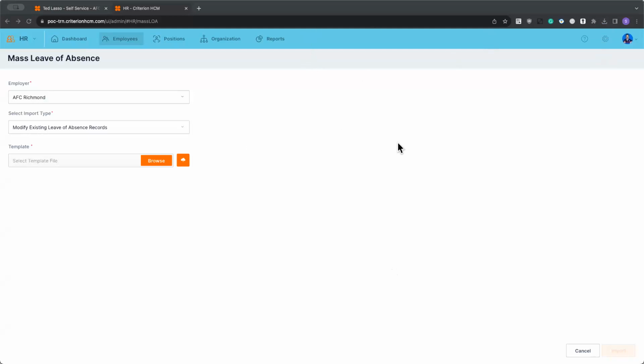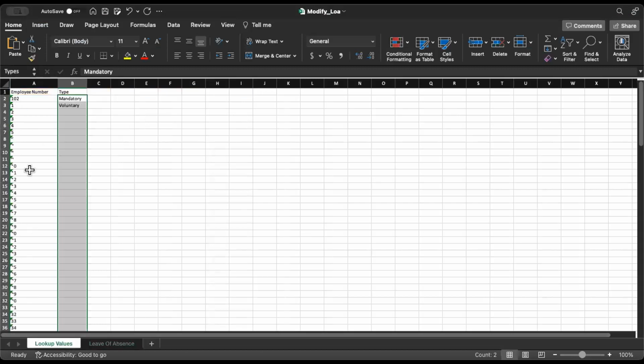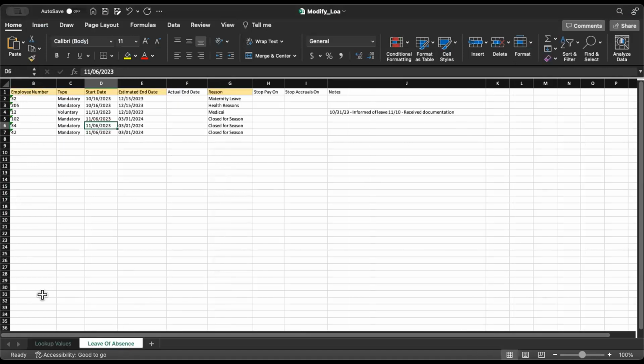So when I come back out here and I go to modify leave of absence, because of the name of the template here, you'll see here are all the people who are currently on leave in my system. The lookup values are going to be the same as the other one before, but I kind of ignore that because this is the stuff that I want to see on here. So you'll see the existing numbers, the type, the start date, the end date, and this.